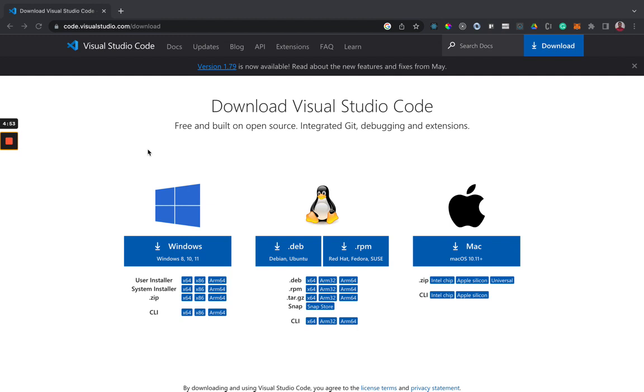But just before we start coding, we need to download and install the tool that we're going to be using for coding. And for this, we're going to be using Visual Studio Code. I mean, there are other options like Atom, like Sublime Text. There are so many code editors out there, but Visual Studio Code is kind of like my favorite, and that's what we're going to be using for this course.